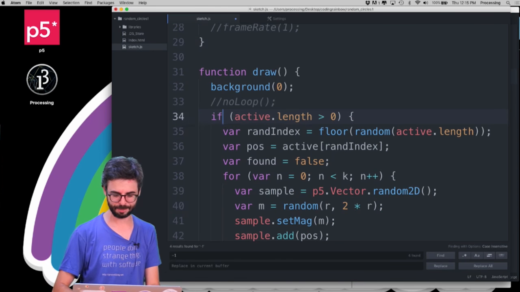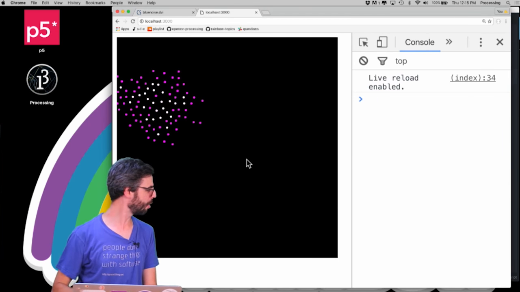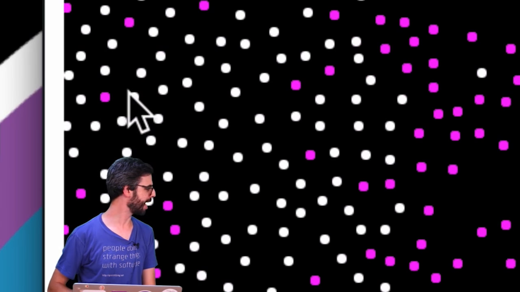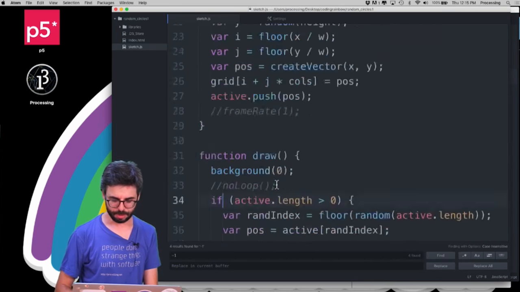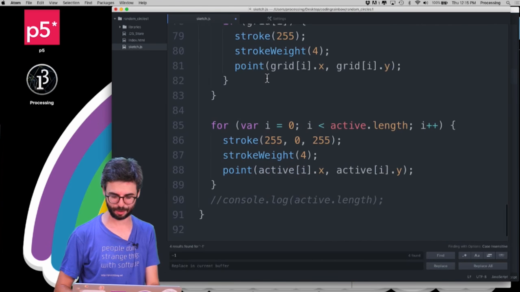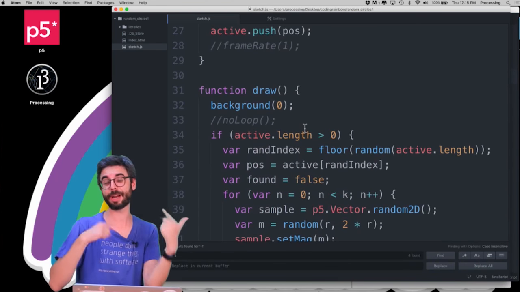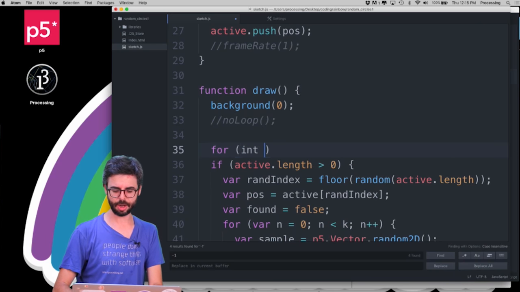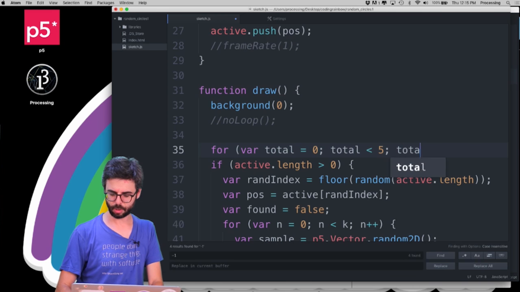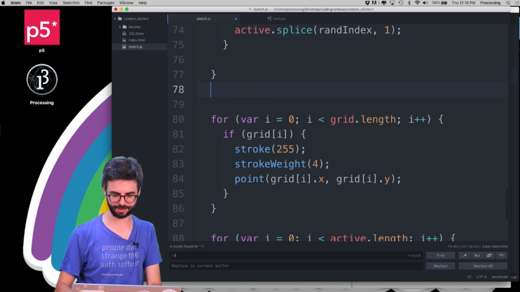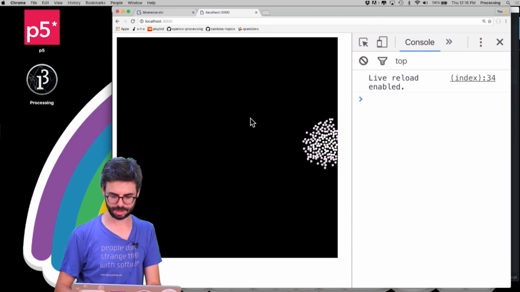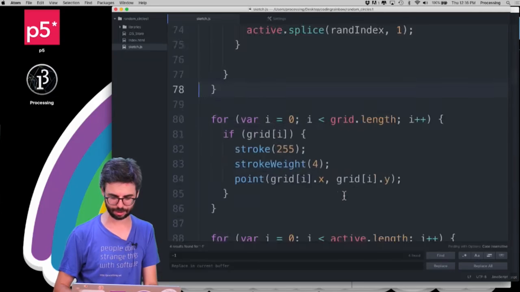So let's see if we can make something a little prettier out of this. So one is we see the active points and the non-active points, which is kind of interesting to see. One thing that I might be curious to do is change that R to like 4. And change the stroke weight to 1. And then also, I think what could be interesting is let's actually have it pick more than one point per frame. So I'm going to say for var total equals 0, total is less than 5, total plus plus. So I'm just going to do this whole thing 5 times per frame. I don't want to draw everything 5 times per frame. And we can see now, you can see it growing kind of faster. Ooh, look at this. I have a stroke weight 4 somewhere else.